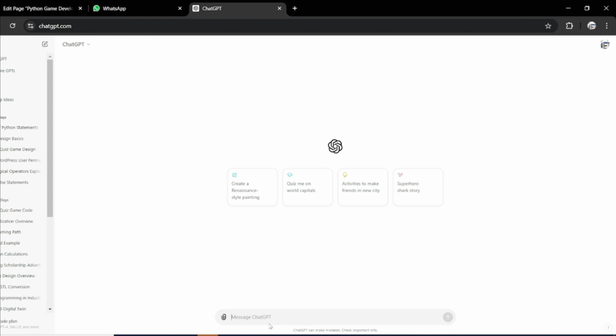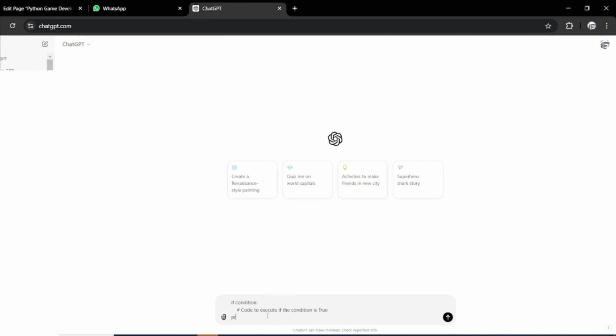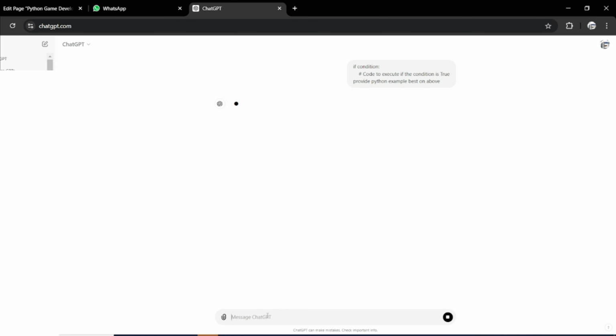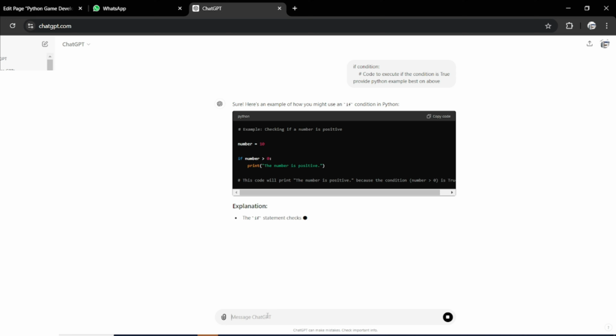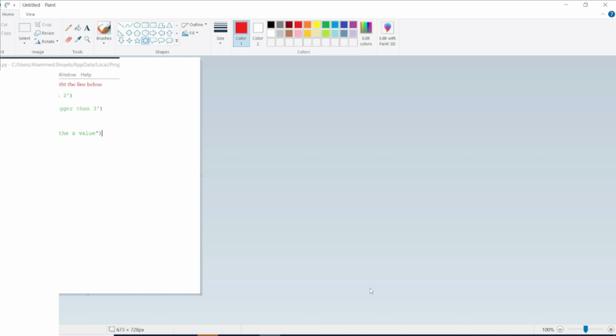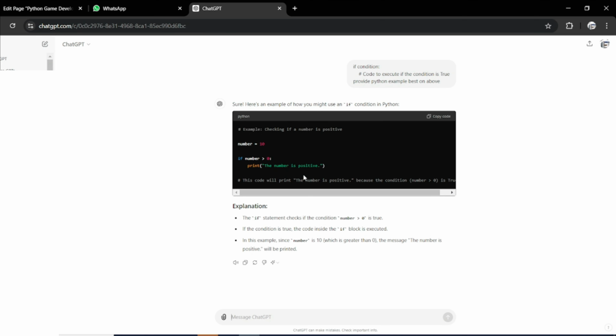and paste it into ChatGPT, then write: provide Python example based on above. So you can see that line by line example code is written. Also the explanation is provided. As you can see, the line by line code is written, and the explanation is provided as well.